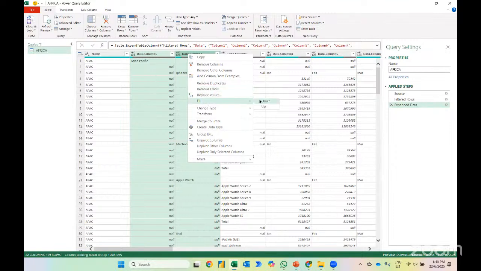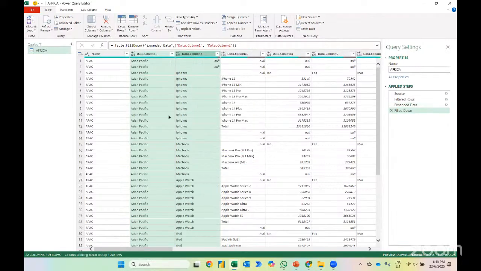Before I click fill down, my dear friends, can you type number 6 if you can see the words fill down here? Can you see fill down? Okay, so I'll just press fill down, and it will fill down the data.